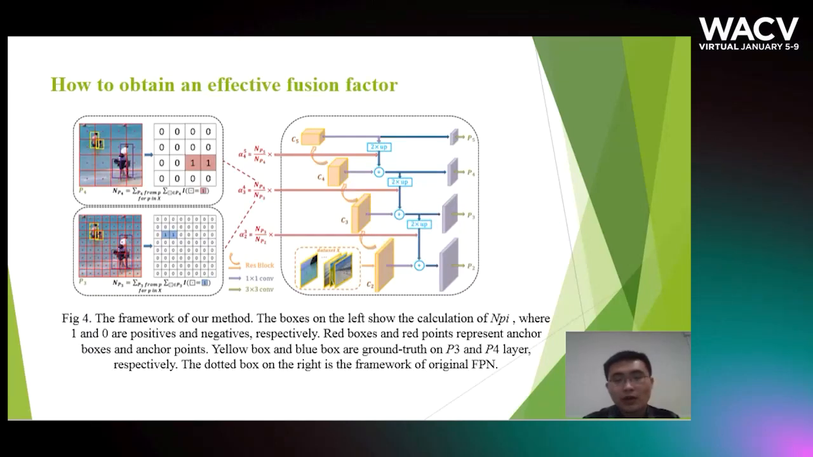This is the framework of our method. The box on the left shows the calculation of the NPI, and the right boxes and the right points represent the anchor boxes and the anchor points. The yellow box and the blue box are ground truths. The dotted box on the right is the framework of the original FPN.